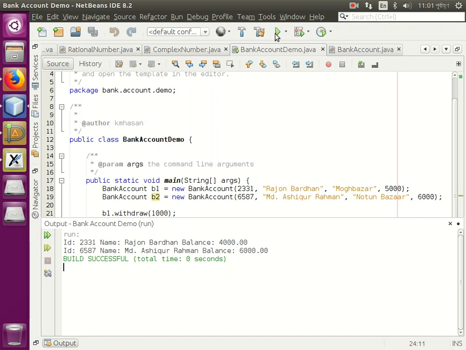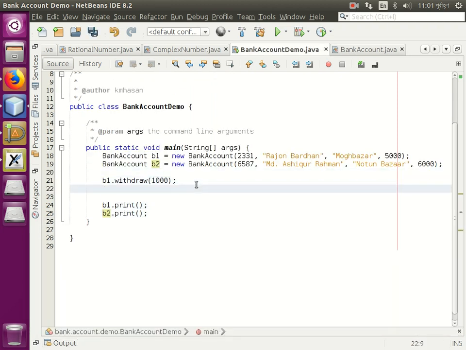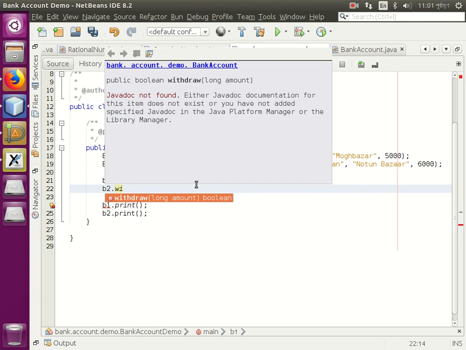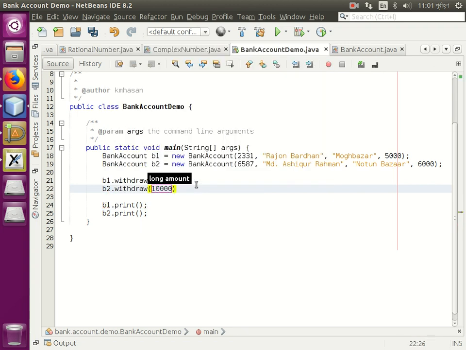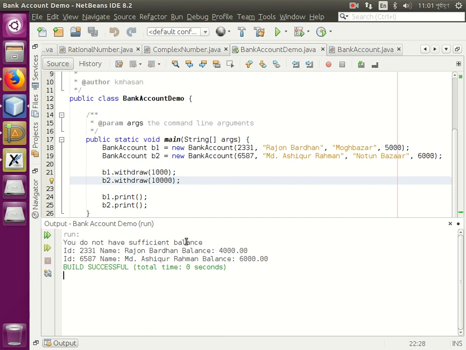Okay, is this setup clear? How we have it so far? So let us test this out. Let's say we want to call b2.withdraw, and this time around I want to withdraw 10,000 taka, although I have only 6,000 taka in the account. What does it say? It says 6,000 taka, so nothing really happened. What did happen? It said you do not have sufficient balance.